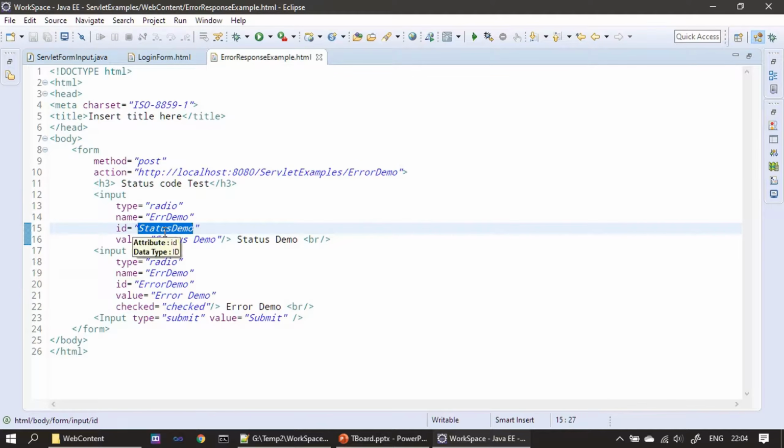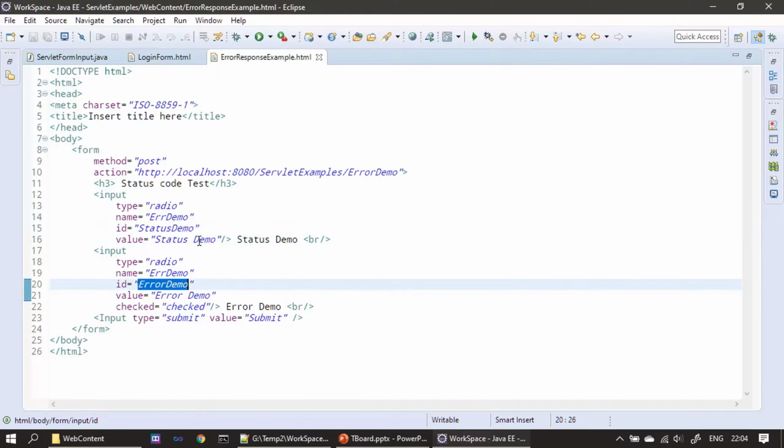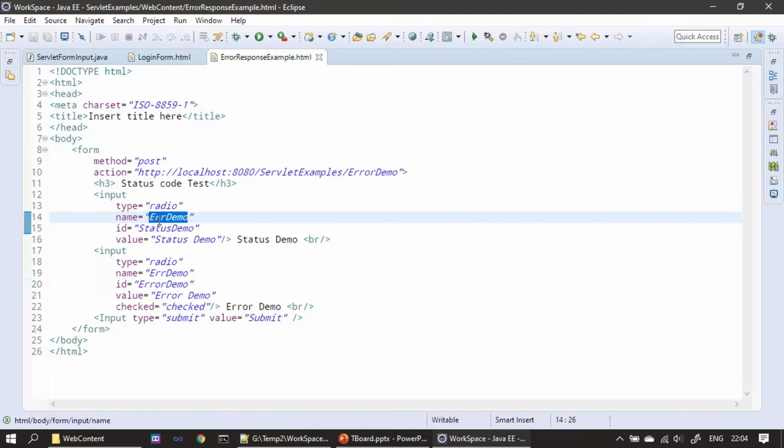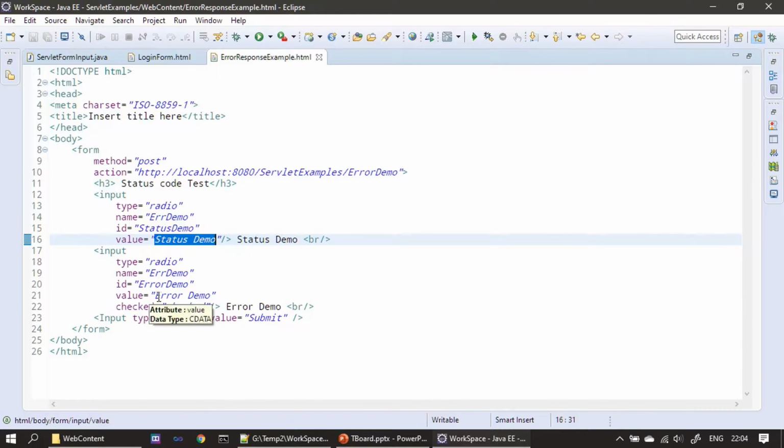The IDs we are giving are status demo and error demo. What is important here is the name, because using this name we will retrieve the value. In the previous example we saw how to handle form input inside the servlet processing methods. The method can be service, doGet or doPost. There we can use the getParameter method to retrieve the content of the HTML form element. The values here are status demo and error demo.